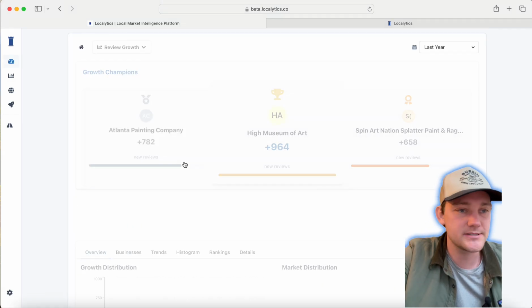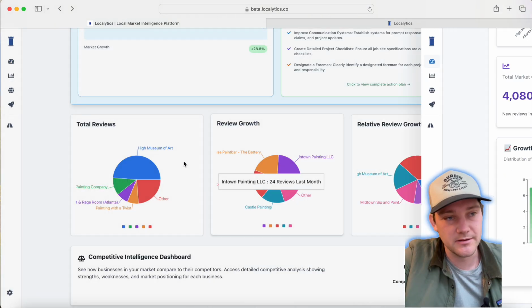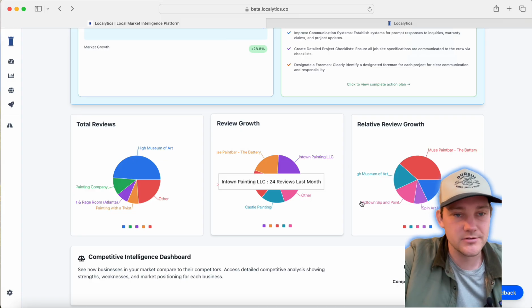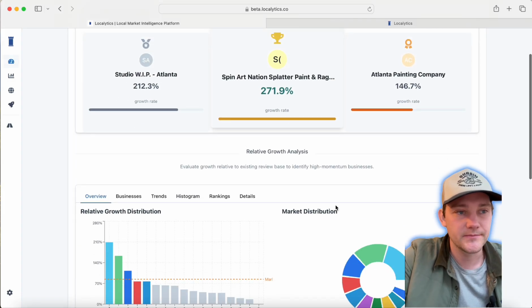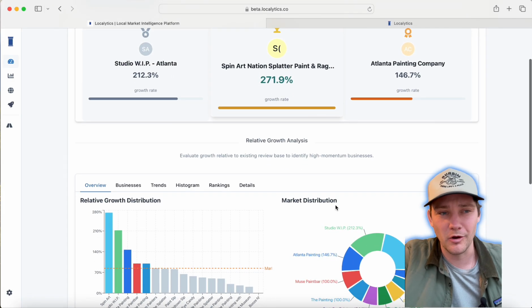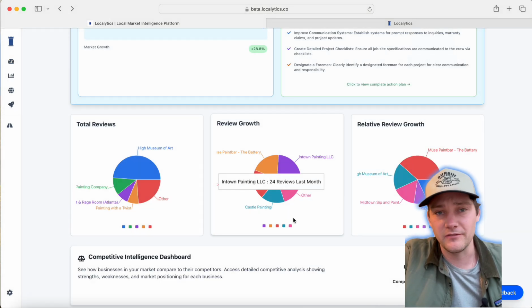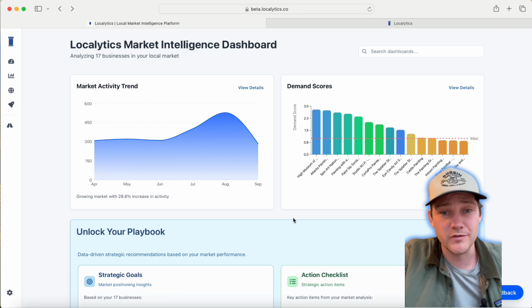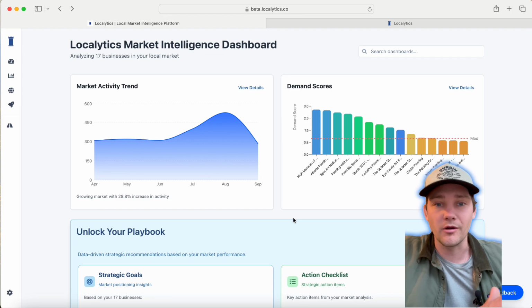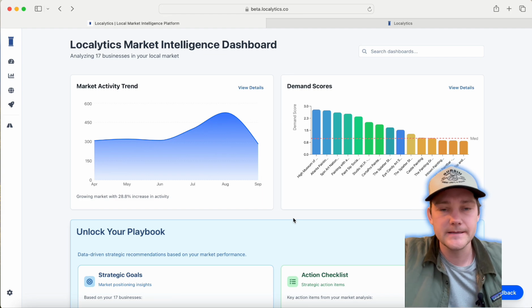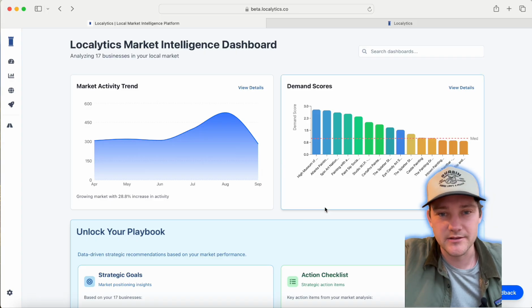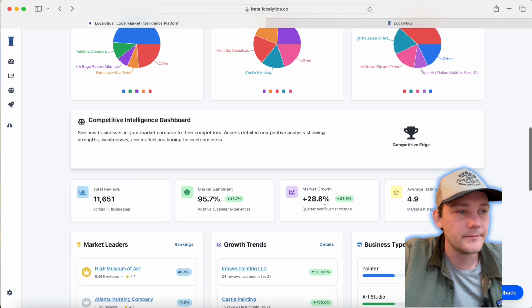And so you can click on this, you can go into the reviews, you can see who's getting the most reviews, relative reviews, which is basically just like a percentage of growth. So for example, if a business is getting 50 reviews, but they have 100 reviews total, then the relative growth is like 50%. It's really high. And so that's what the relative aspect is.